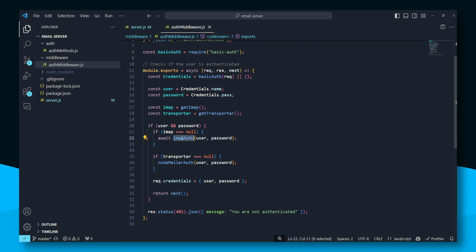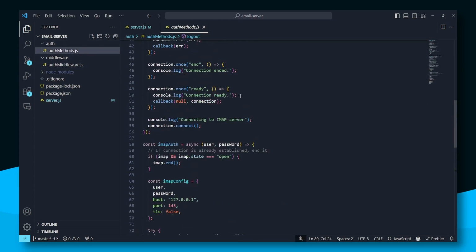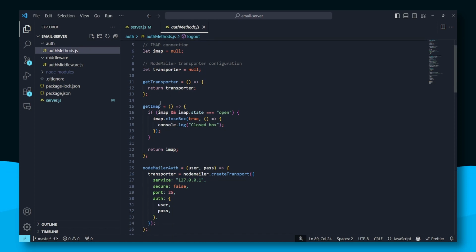Now, the way that the IMAP auth and Nodemailer auth functions work is very simple. If we go into our auth methods file here, you can see we have a couple of methods, and we begin by creating two instances of our objects. So our IMAP object is null and our transporter object is null by default. Then we have a function which simply returns our transporter if necessary, and we also have a function which returns our IMAP object if necessary as well.